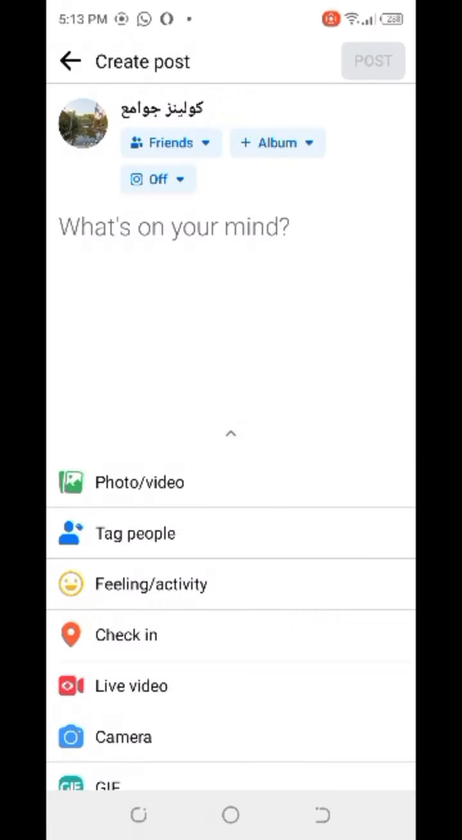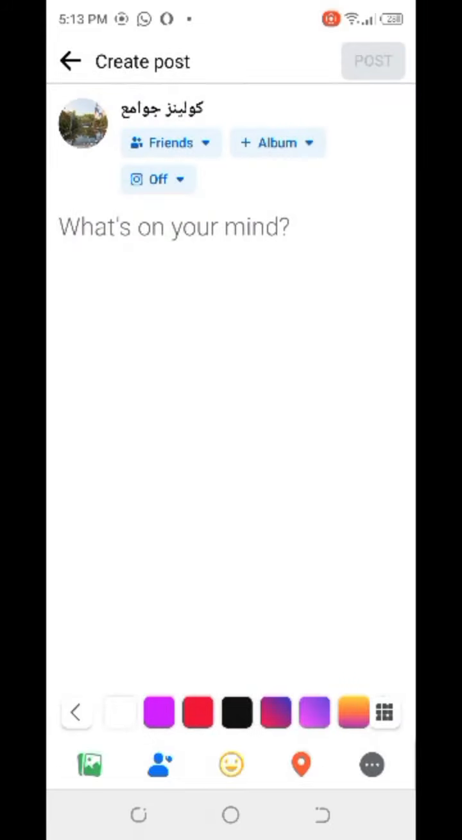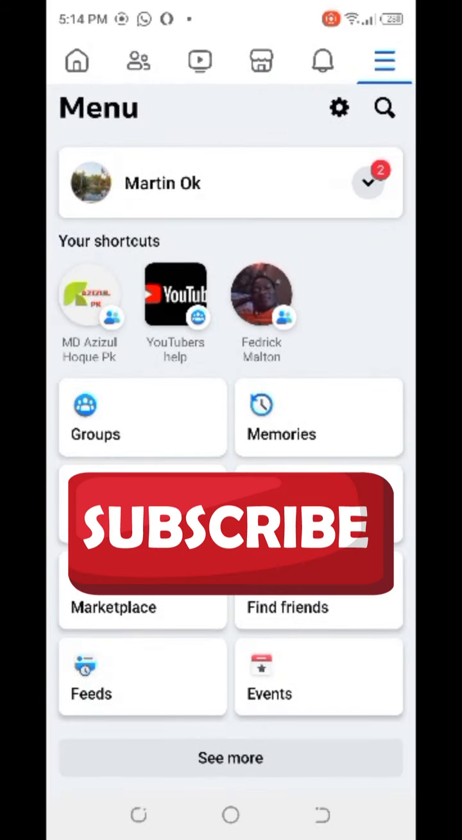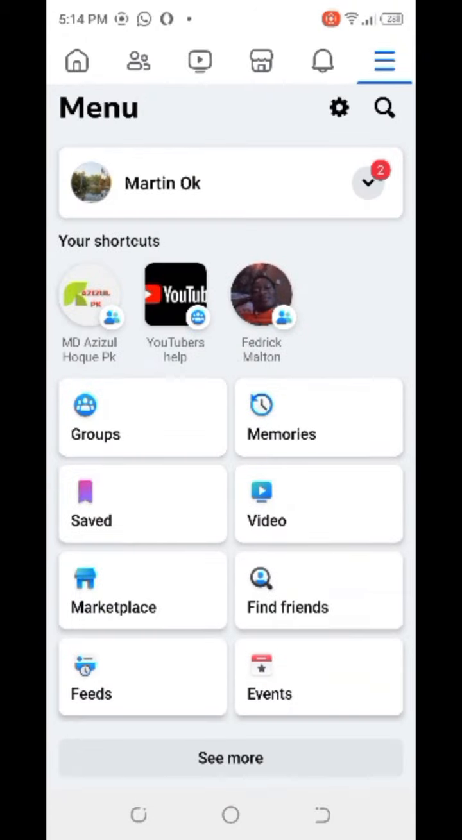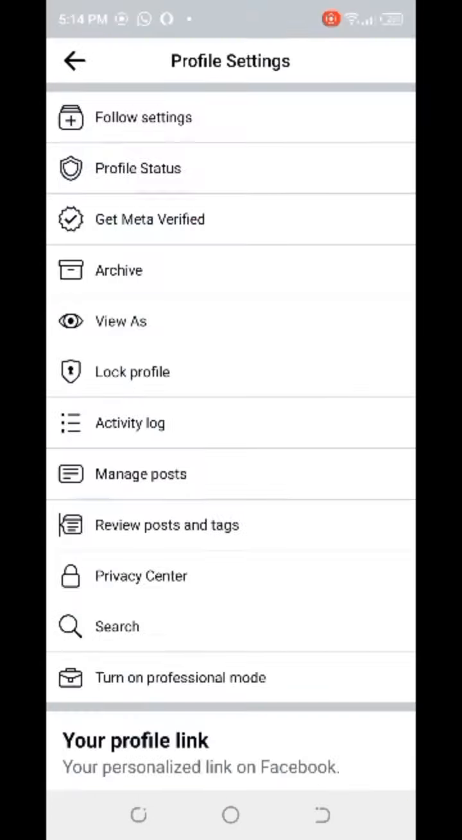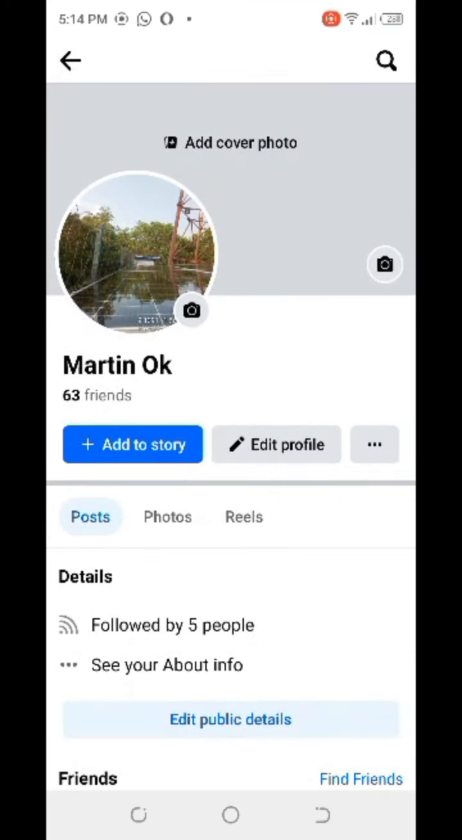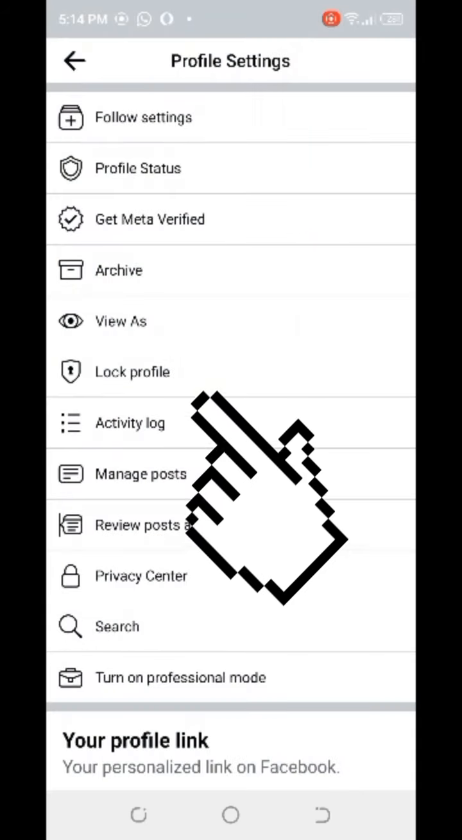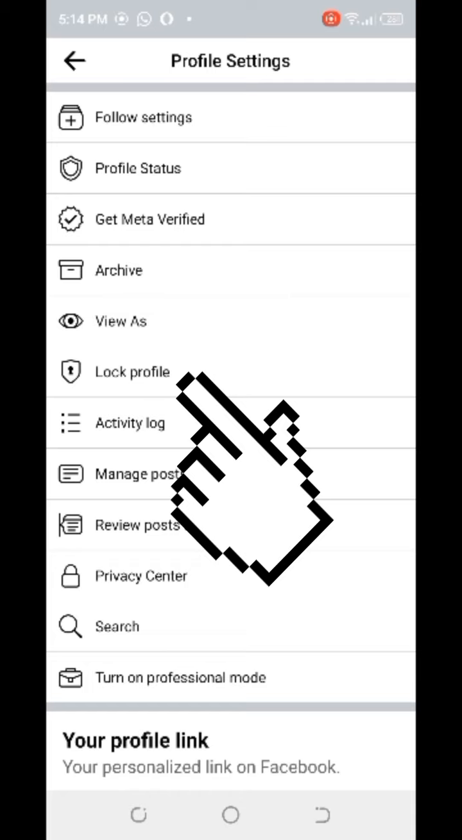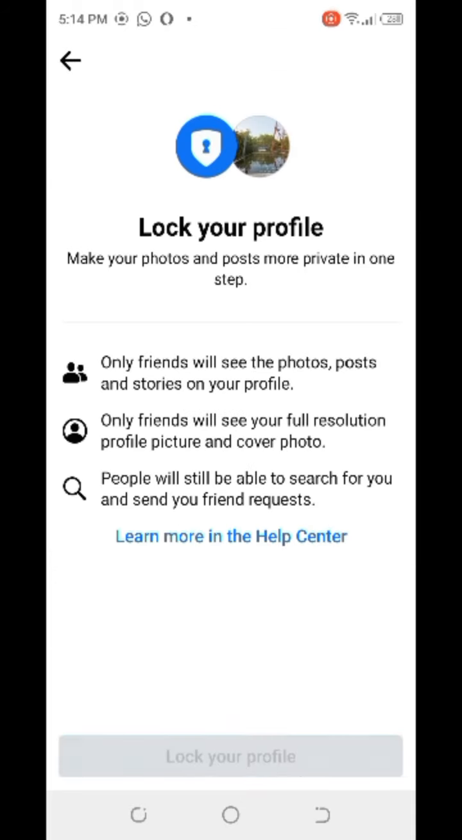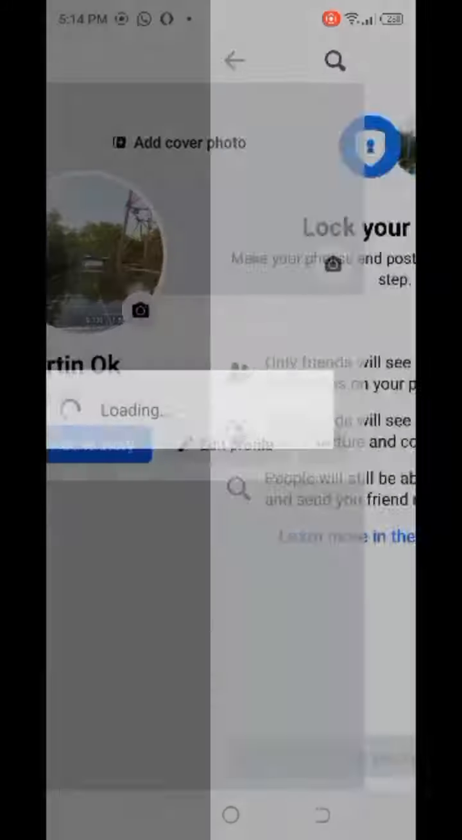I will then go to here and select here. You see, first you go to the three dots, you click on it, and you see lock profile, you click on it. You see lock your profile, you click yes.